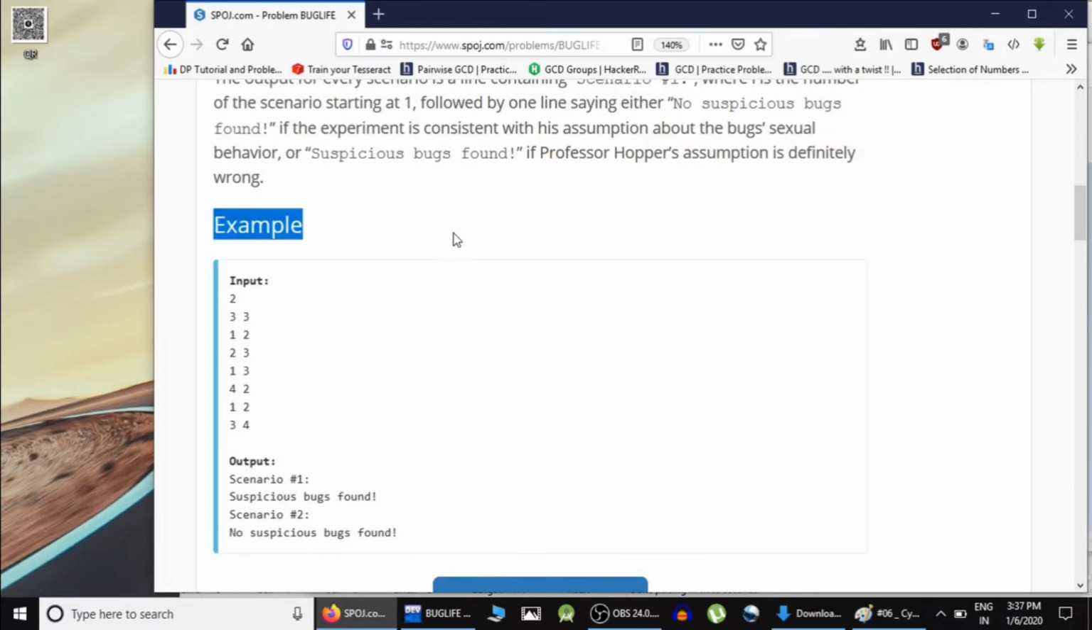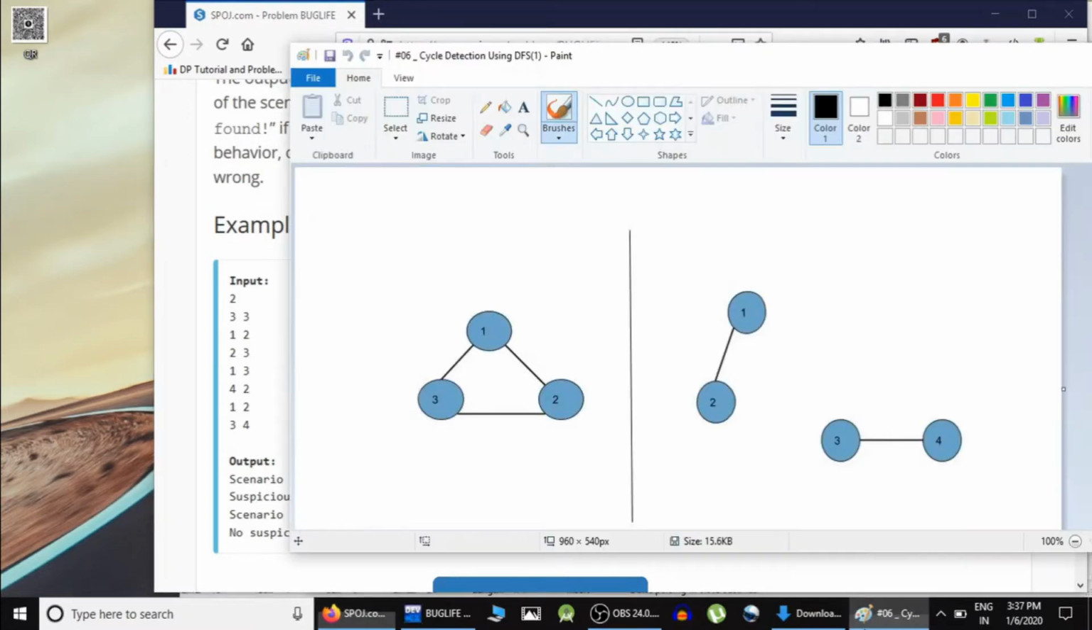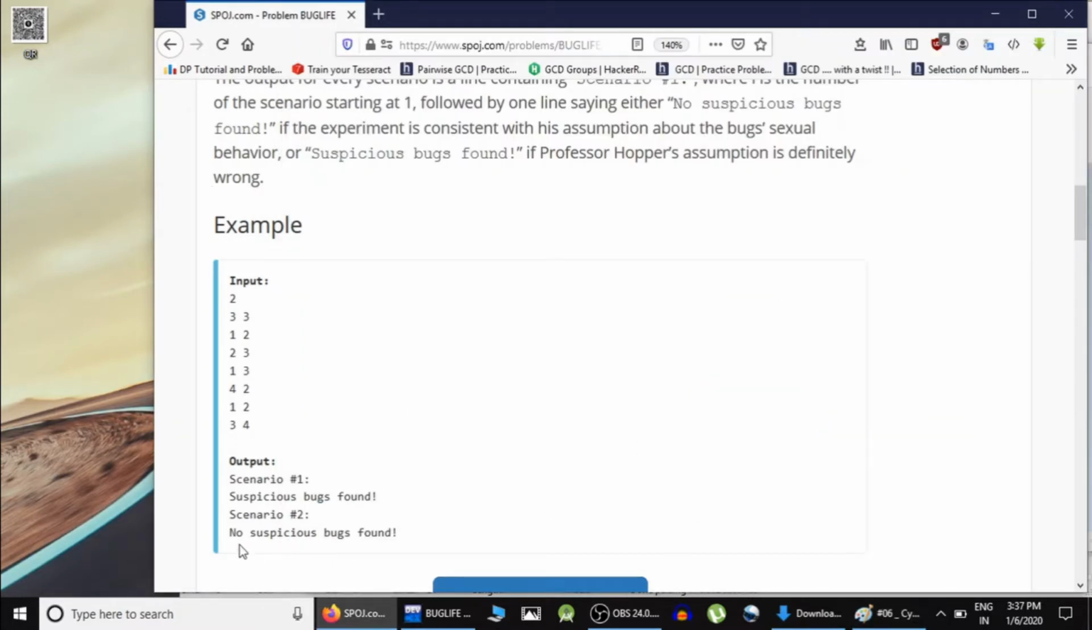print suspicious bugs found. While in the second case, there are 4 bugs and 2 interactions: one is interacting with 2 while 3 is interacting with 4. This is the complete graph of that. So we can assign this bug a single gender, and then this bug the opposite gender, and this verifies the theory of the professor. Same goes for this. There are no interactions which go against the theory of the professor, hence we would write no suspicious bugs found, and that is what we have to output.